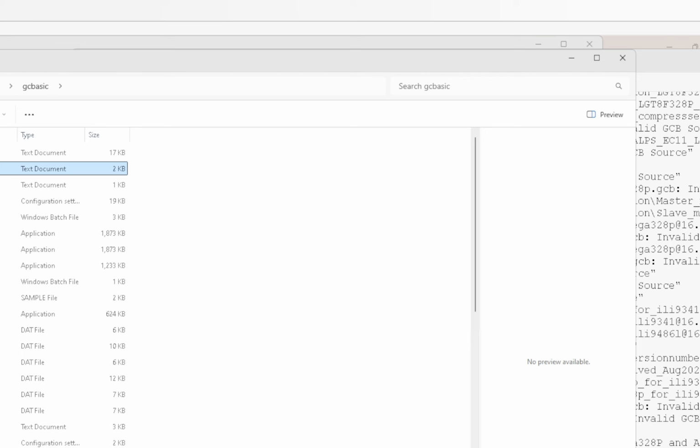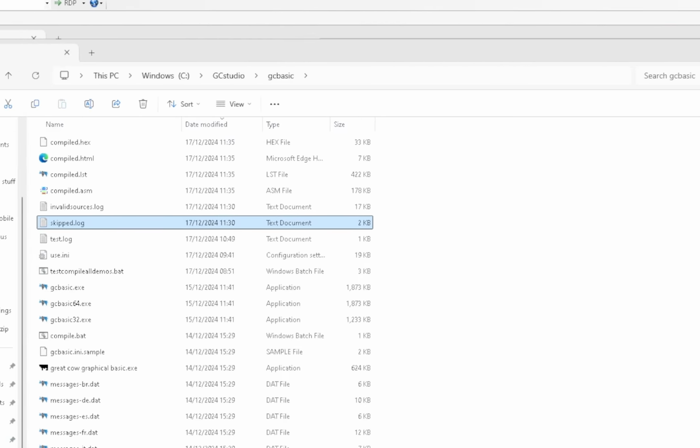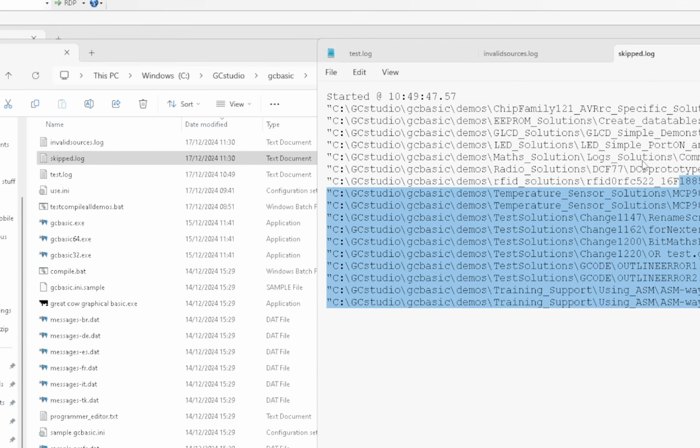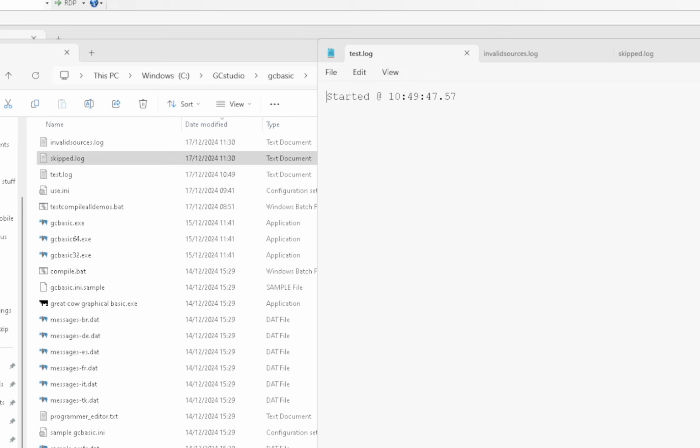In terms of skipped, let's have a look at skipped. Skipped log. Most of them are actually in the test solutions folder because these are files that may have been created during a change 1162, and they don't generate those errors, but I don't want to actually clutter things. So they've been marked as skip, and it's just carrying on. There have been no errors as yet.